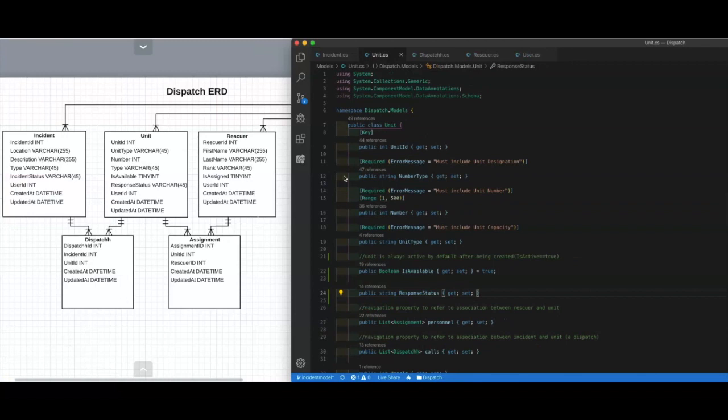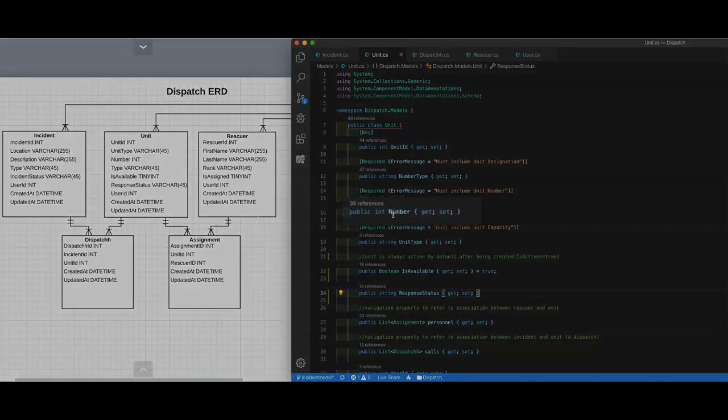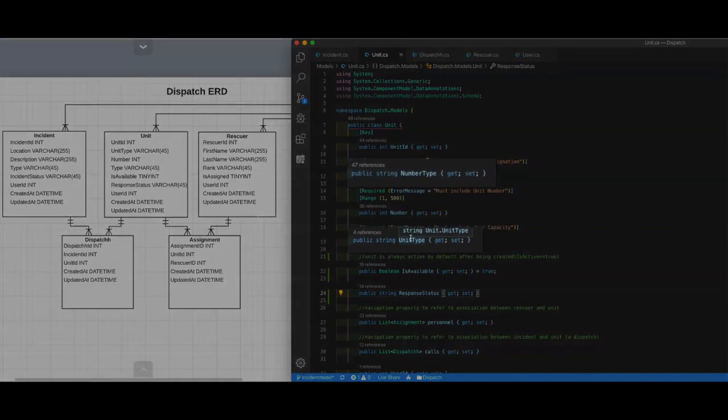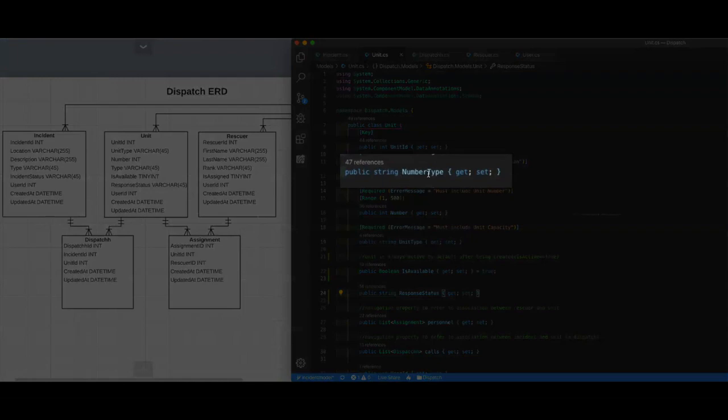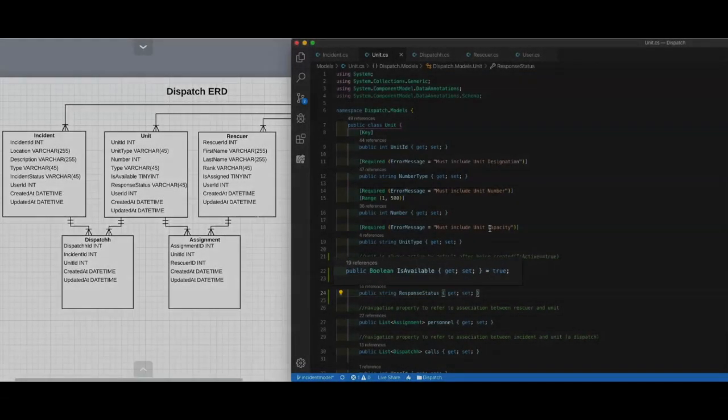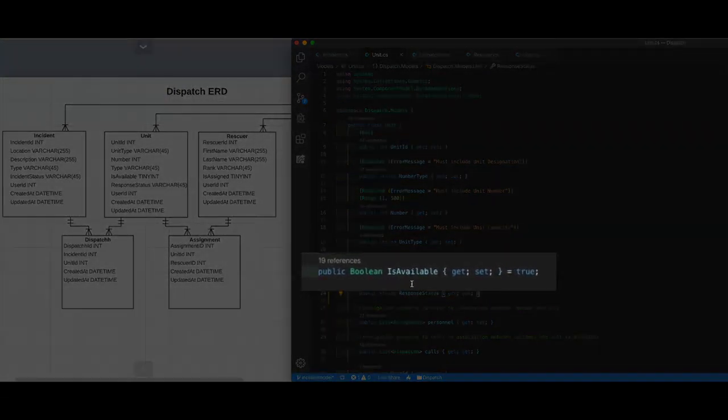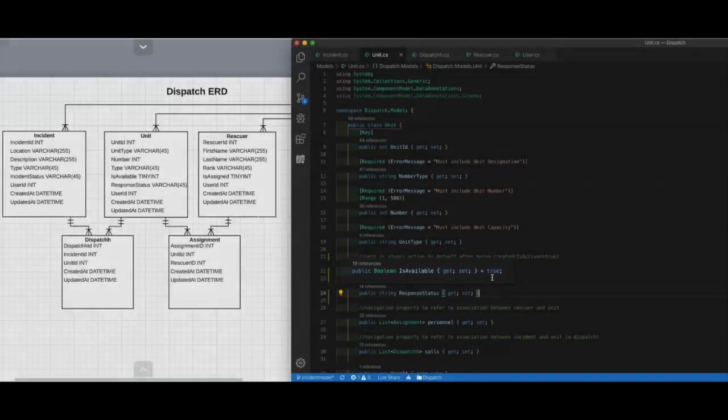Now if I come over here to my unit class, I see that it has fields like number, like unit type, like number type, that's like E for engine, T for truck. And it also has a Boolean is available, which is set to true whenever a unit is created in the database, an instance of the unit class is generated. Its Boolean is automatically set to true. That needs to be changed by the dispatcher depending on if it is assigned to a call.